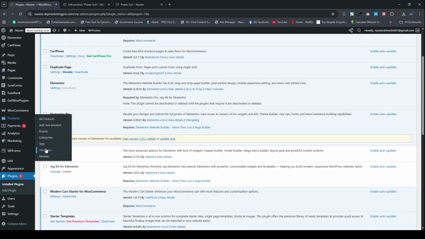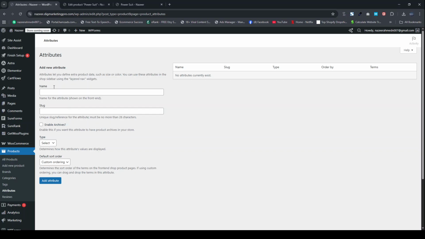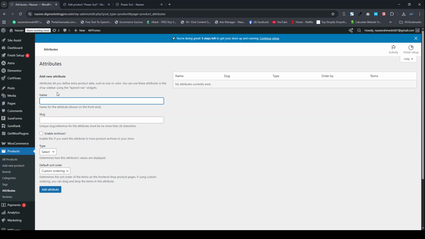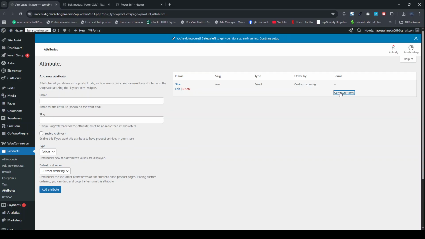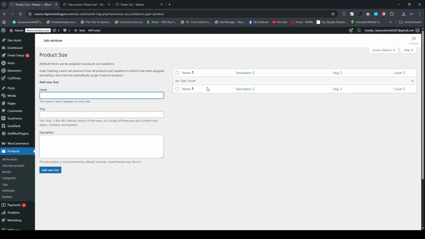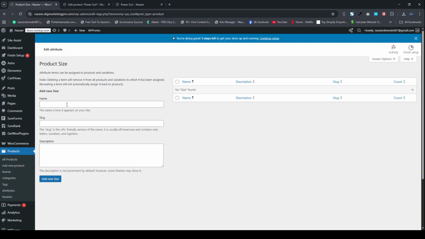So here, I will just go to products and click on attributes. And here I will name my attribute, for example, size. And here I will select a type. So I will just click on color. I will just leave it as it is. And then I will click on add attribute. And here, just click on configure items.